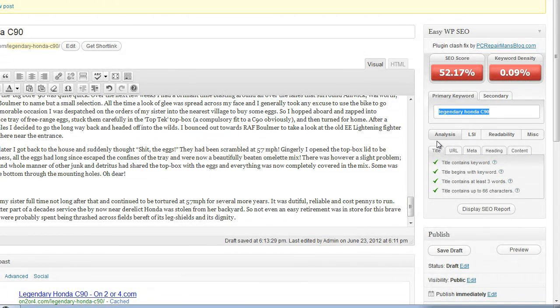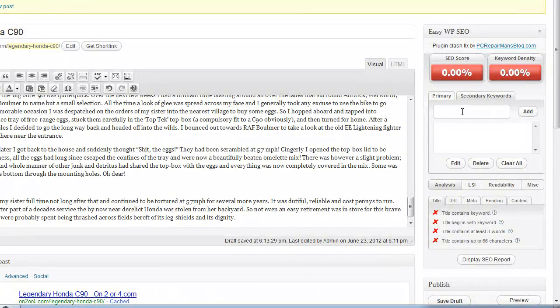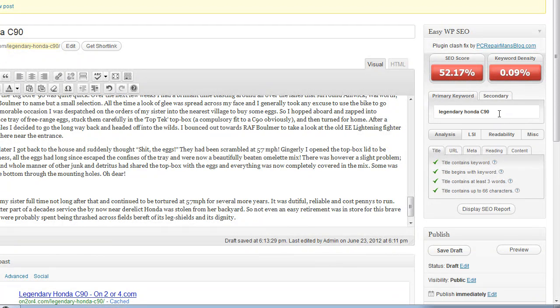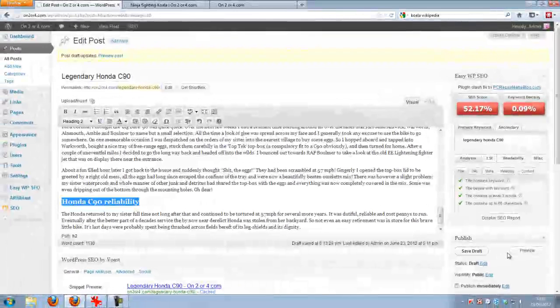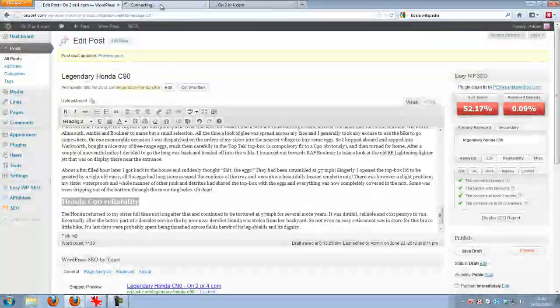But at least the search engines know that because you've got Honda C90 reliability in your article, that you're talking about the Honda C90. With this Easy WP SEO, there is scope to put a secondary keyword there, which could be Honda C90 reliability, and just add that in as well. But for now, I would suggest that you concentrate on the primary keyword. Okay, let's make that a heading 2. And then let's preview our article.